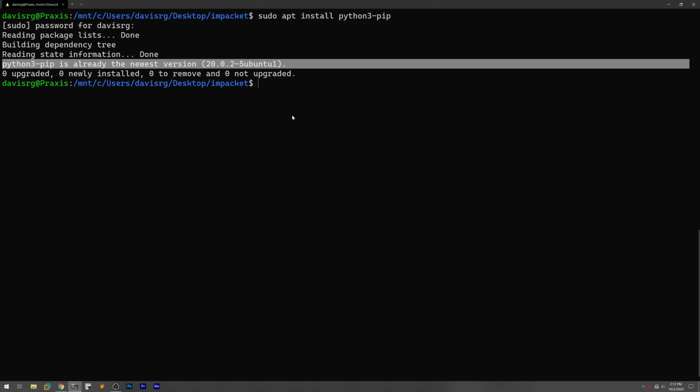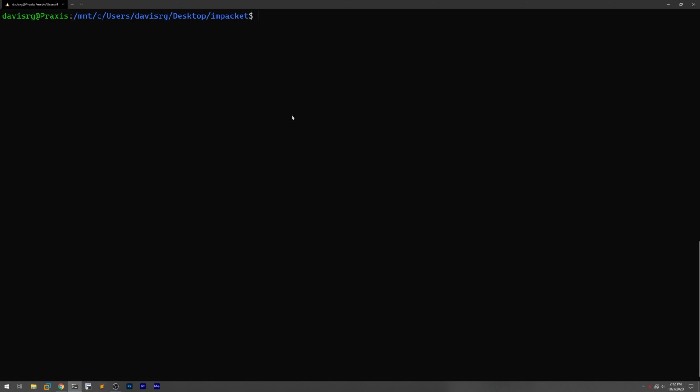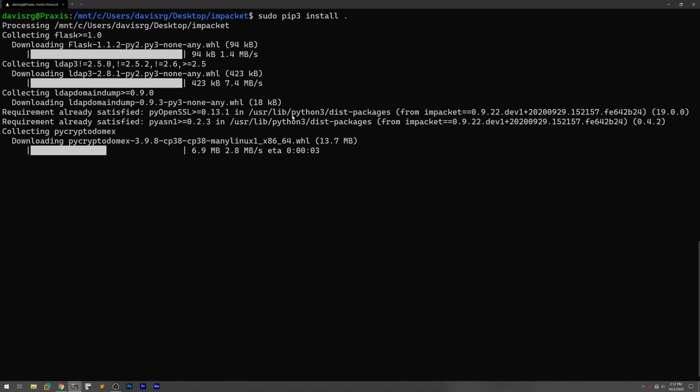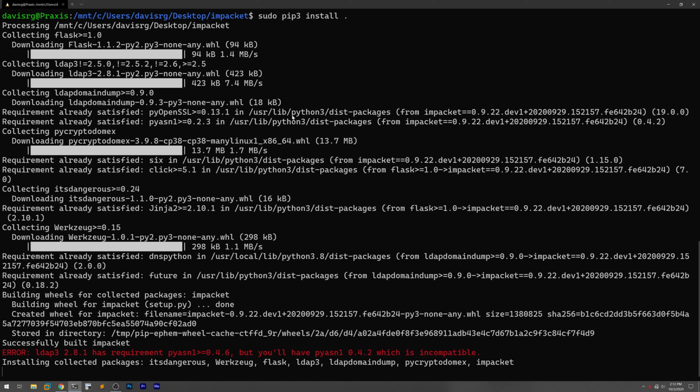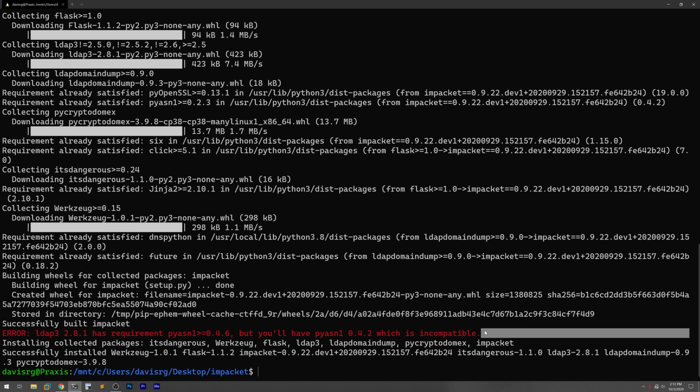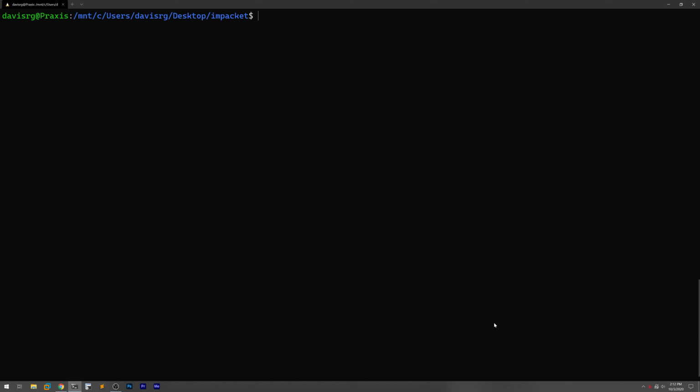Now, it's a simple matter of invoking pip3, so we'll do a sudo pip3, and we're going to specify the install keyword, followed by a period, which means this location, and this will install those prerequisite packages, such things as Flask and some various other things for LDAP3 and crypto libraries, that are necessary for some of those Impacket utilities. Notice there's an error complaining about a requirement for LDAP3. I don't really care about this at this point because I'm only going to be using a single utility within this large suite of utilities, and it doesn't have any effect on that particular package.